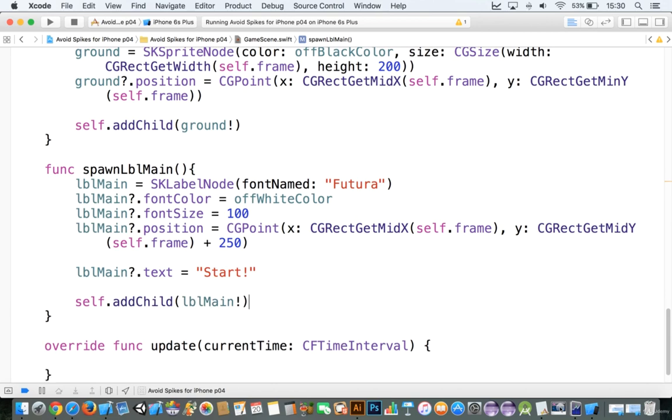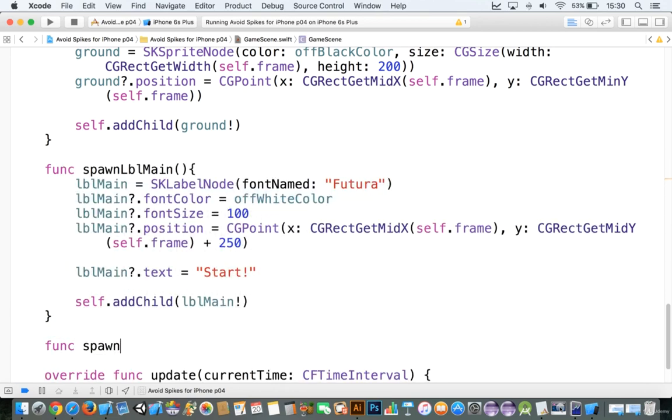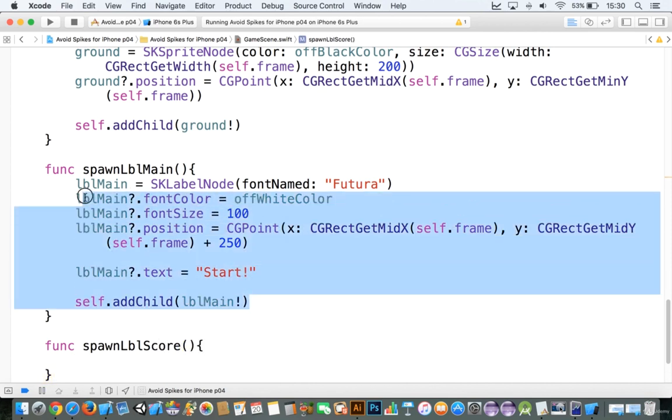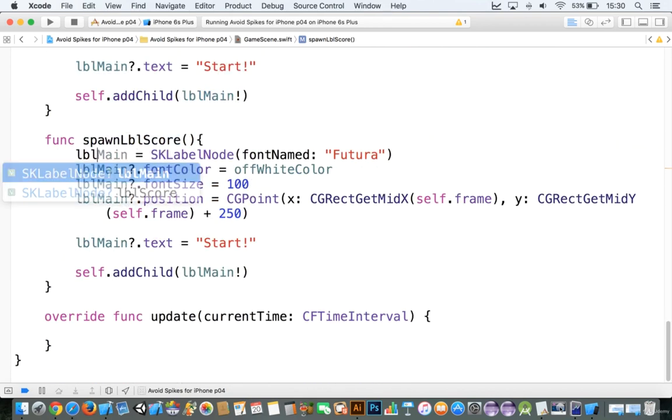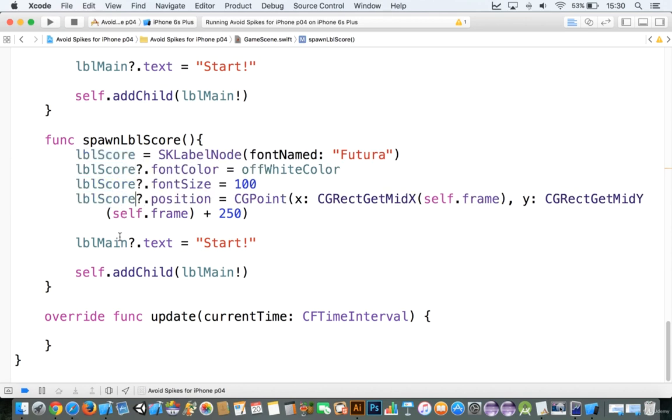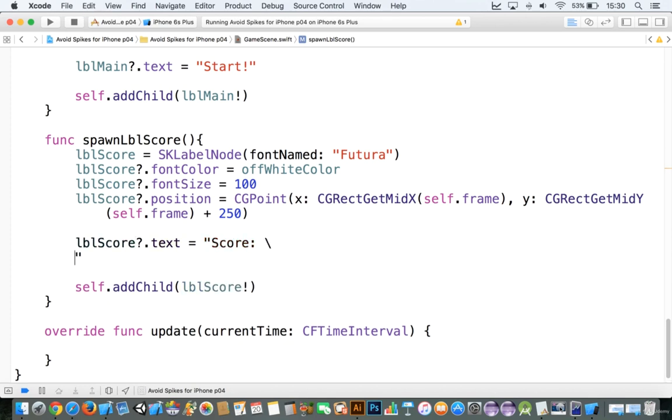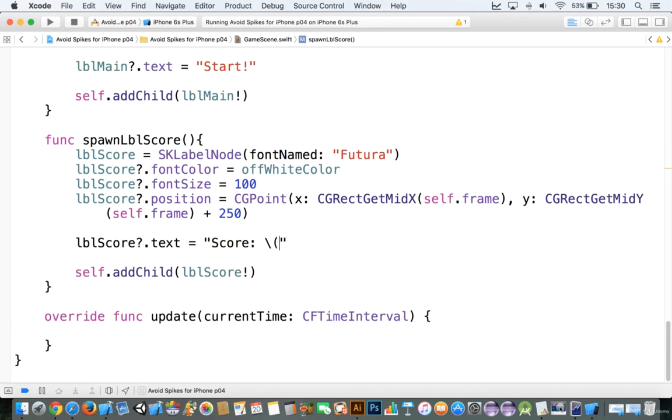Wow, we're almost done here. We're going to say function spawnLBLScore, and we're going to simply copy every single thing in here because it's a long tutorial, and that's what we're going to do. We're going to go to LBLScore, and we're going to simply copy and paste all of this here, but we're going to change a few things. First of all, we're going to change the text to score, backslash, bracket, and we're going to say score. The font size is going to be 50, and we are going to subtract 350 from that.